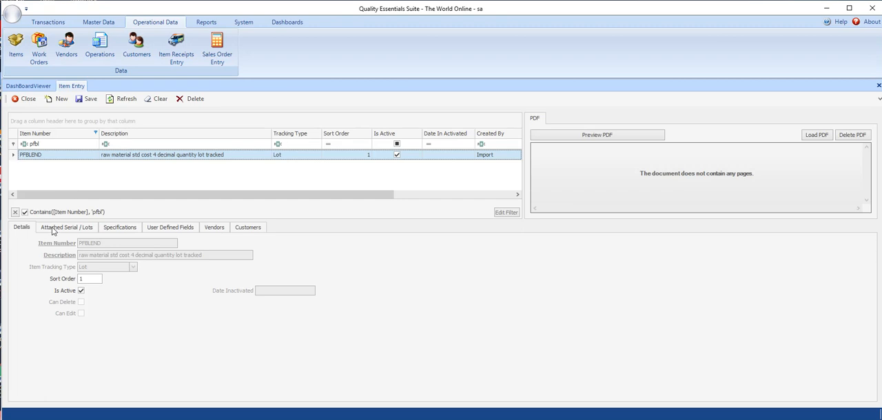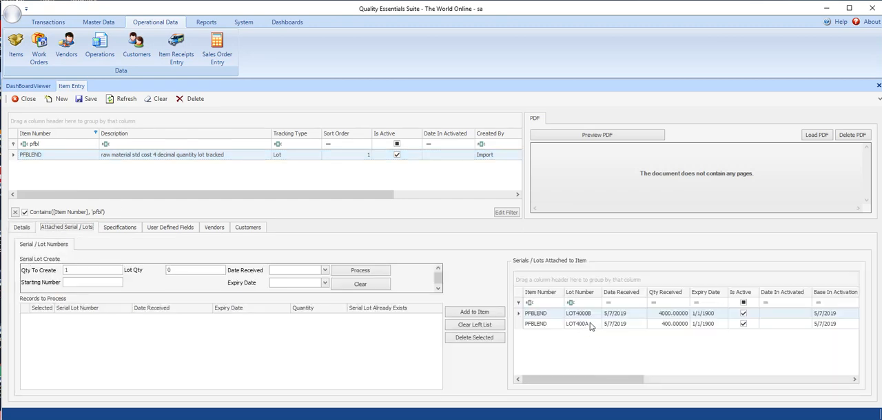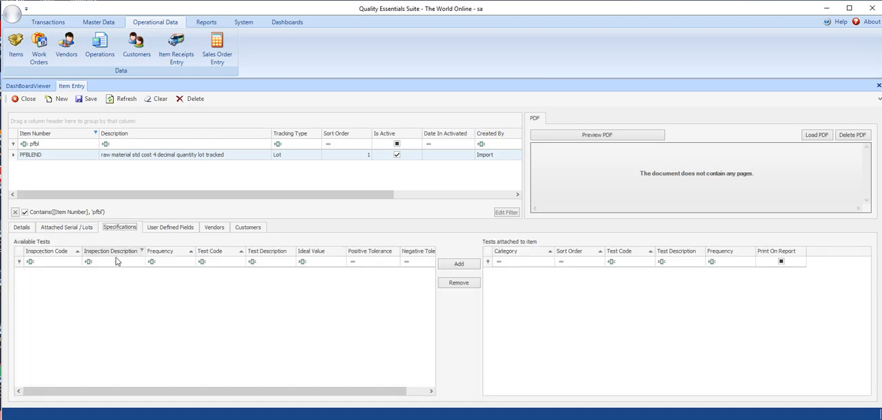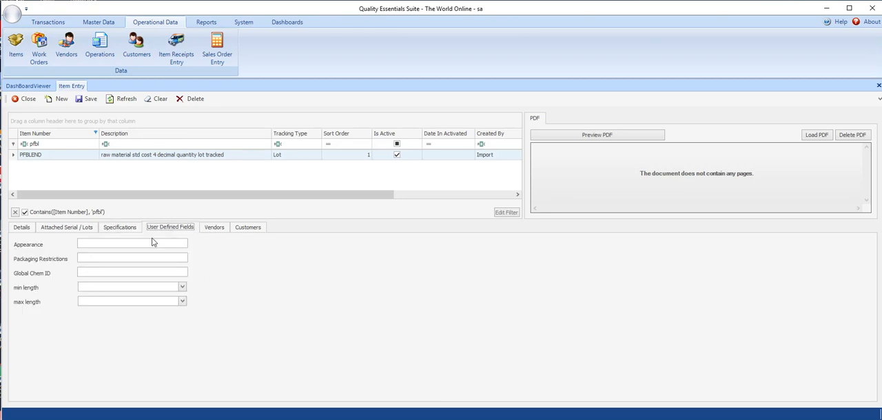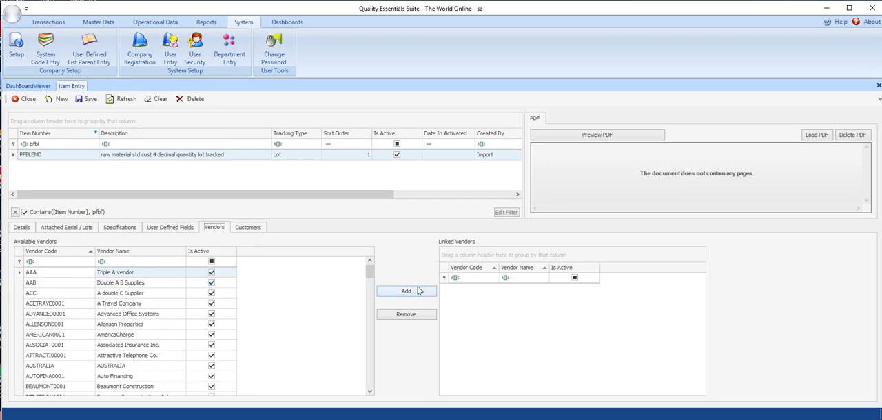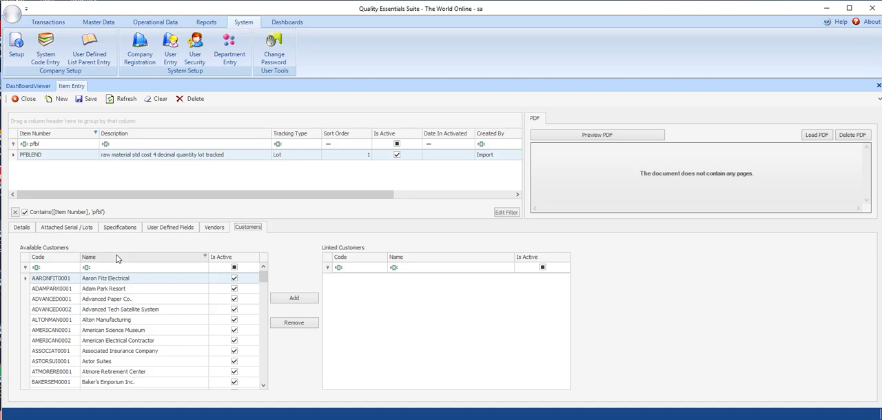Now, you have attached serial lot numbers. This PF blend currently has two lot numbers, 400B and 400A. You can create specifications. Right now this item is not attached to any inspections, so there are no specifications listed. There are user-defined fields that are set up in the system, on the setup form. You can add user-defined fields to your items. There are vendors, which are all the different vendors that supply this particular item. And lastly, customers. If you want to attach a particular item to a customer, you can do that. The purpose of attaching an item to a customer is that in certain drop downs, you can check off a box to say show customer items only, and it will filter item lists for that particular customer.